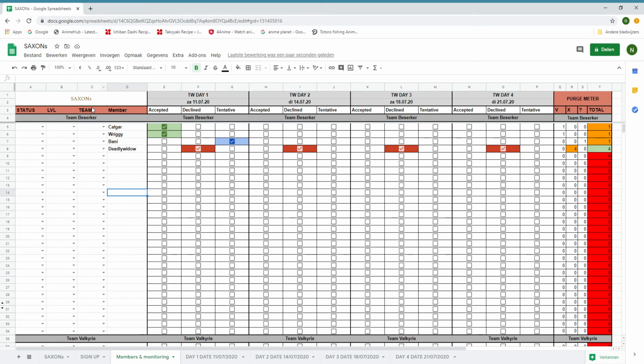So first off, I'll go over teams. The teams you can pick from out of the drop-down menu are as follows: Berserker, Valkyrie, Valhalla, and Recruit. Like I said, this can be changed, but let's put Calgar in Berserker for now. Let's put Riggy in Valhalla. Let's put Benny in Recruit and put Deadly Widow in Valhalla 5. It's just an example, and I'll show you later why I do this.